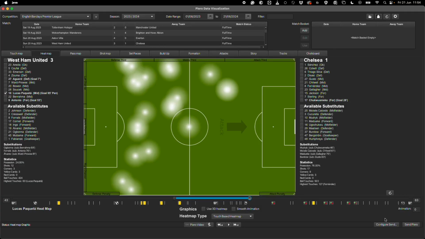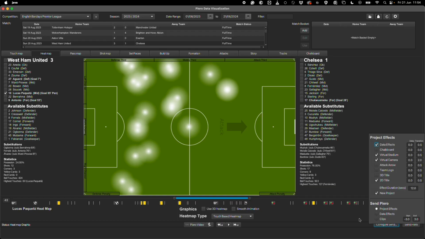Before I press that, I will press Configure Send. We are almost always going to want to have our data effect enabled. That's the core of our effect, but we could delay when it takes on. Decide whether you want a chalkboard or virtual stadium, or neither if you're on a calibrated clip. The attack arrow will spawn an arrow indicating which way the attacking team is.